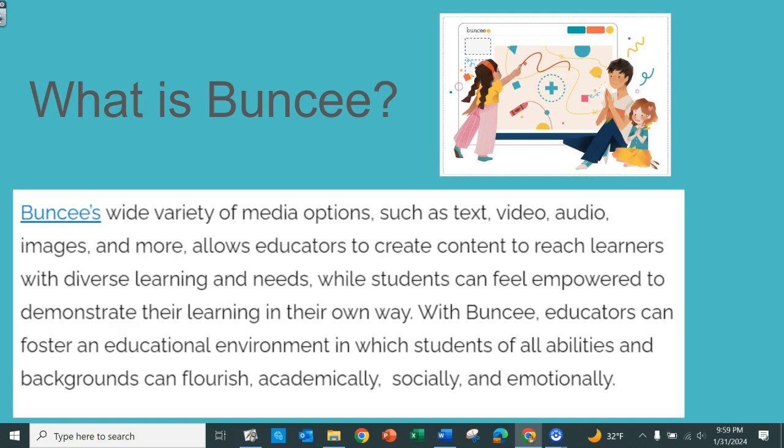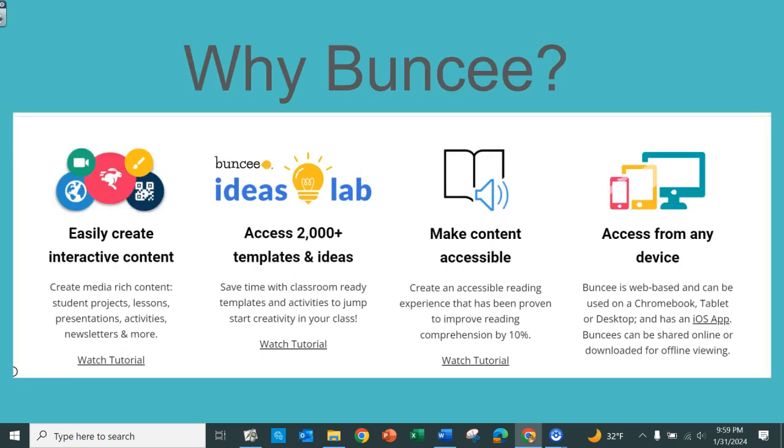Buncee is an easy-to-use content creation tool that empowers students, teachers, and administrators as content creators. Buncee allows the use of multimedia options to allow creators of all diverse learning and needs to demonstrate their learning in their own way. So why choose Buncee?